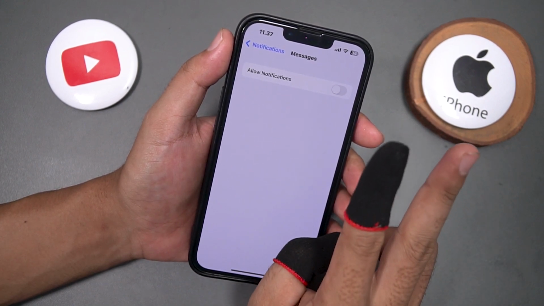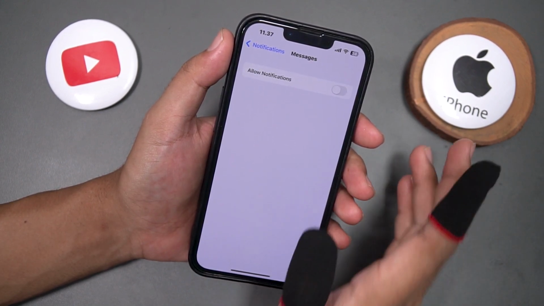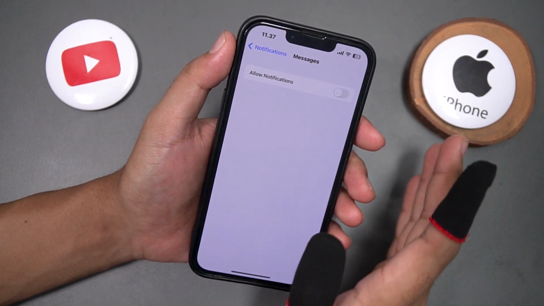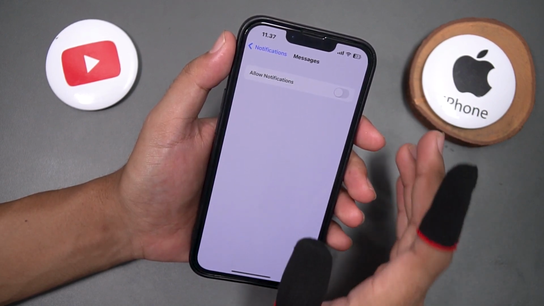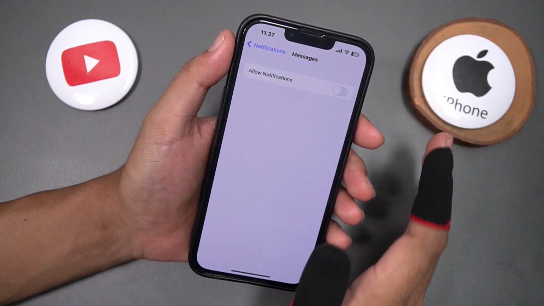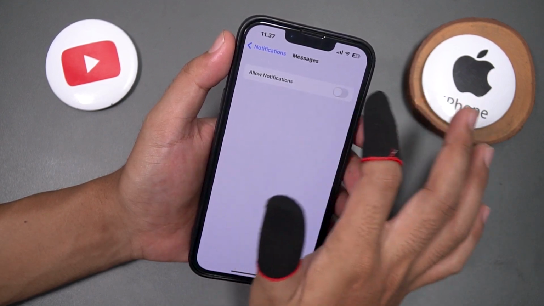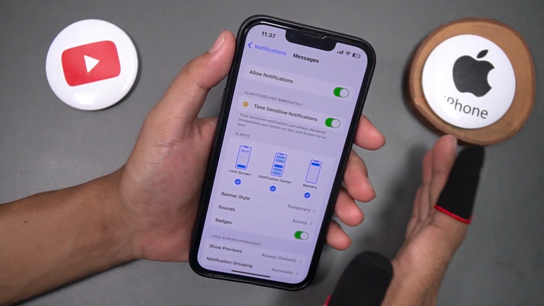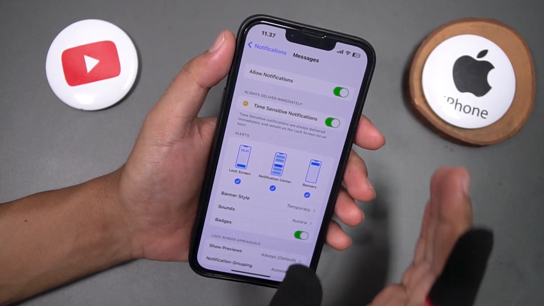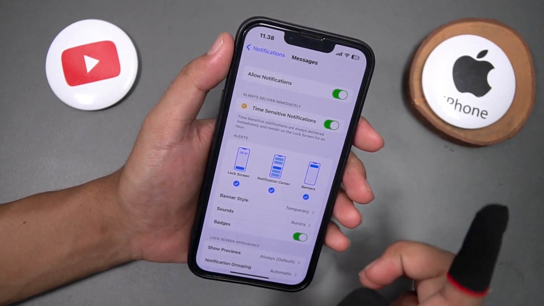Step 2. Customize message notification setting. Here are the key settings you can adjust for your message notification. You can allow notifications by toggling the switch on or off to enable or disable message notifications entirely.